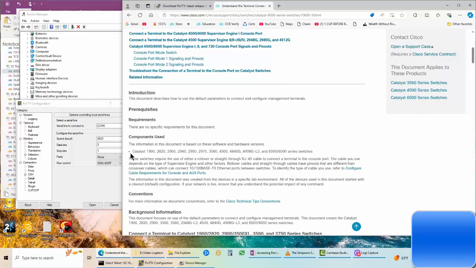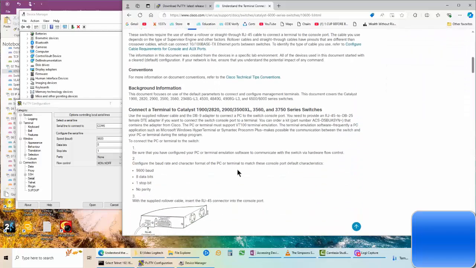Now, right off the bat, you're going to notice the components used. The information in this documentation is based on the software and hardware versions of 1900s, 2820, 2900s, 2940s, 2950, which is what I have, all the way up to the 6500s. Now, that means if I don't see 3850 on this list, what does that tell you? Well, for the 3850, I'm going to have to go look up what their parameters are. It's just a check. Everything could work if you just use the default settings. Everything could, and yet it couldn't.